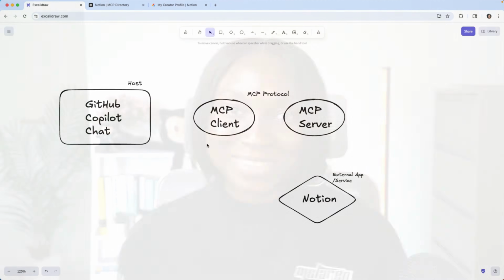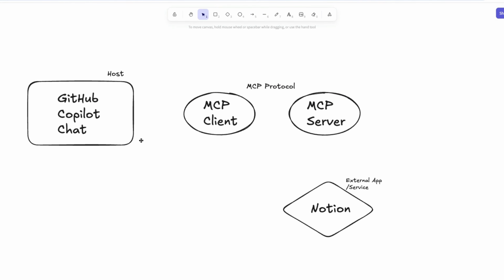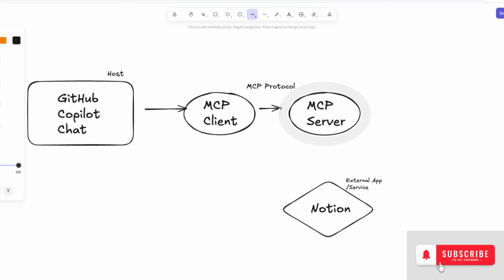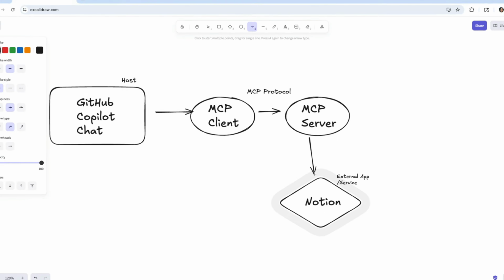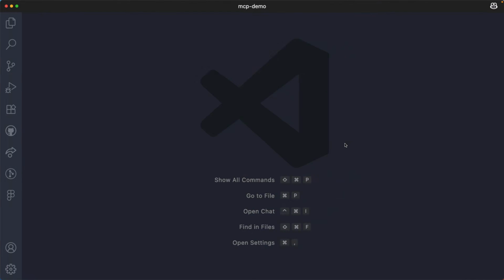Let's get started. Here's the structure of what we're going to be building. The GitHub Copilot Chat acts as the host when it wants to work with Notion. So it sends a request to the MCP client, and then that client uses the MCP protocol to communicate with the Notion MCP server, and then that server talks with the Notion service or the external application to carry out the AI instruction. So going over to our code, let's create that.